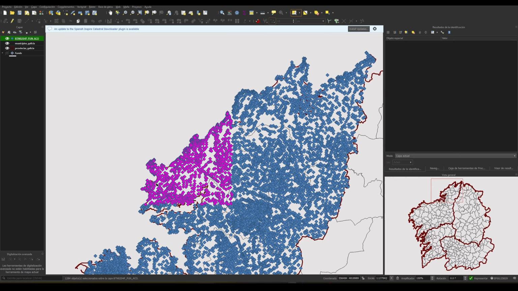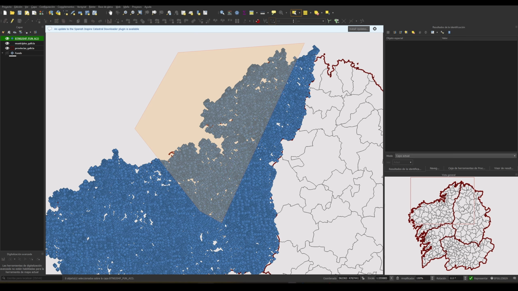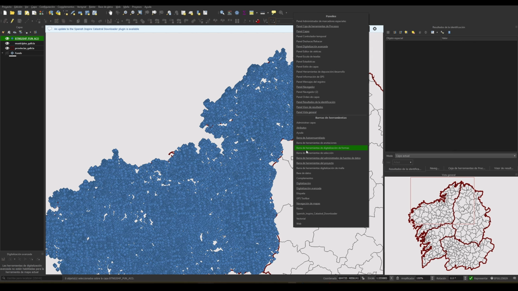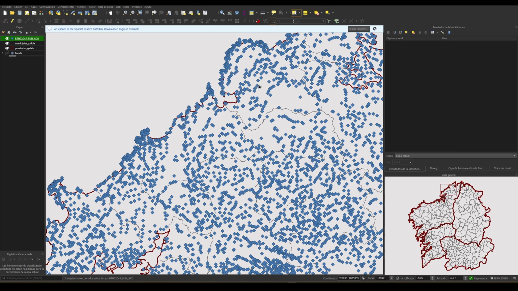Hi everyone, in this video I'm going to show you different ways to select features in QGIS. First, right-click on the tool panel and enable the Selection Toolbar. This toolbar lets you select features manually, automatically, by expression, by location, and also select and deselect everything.